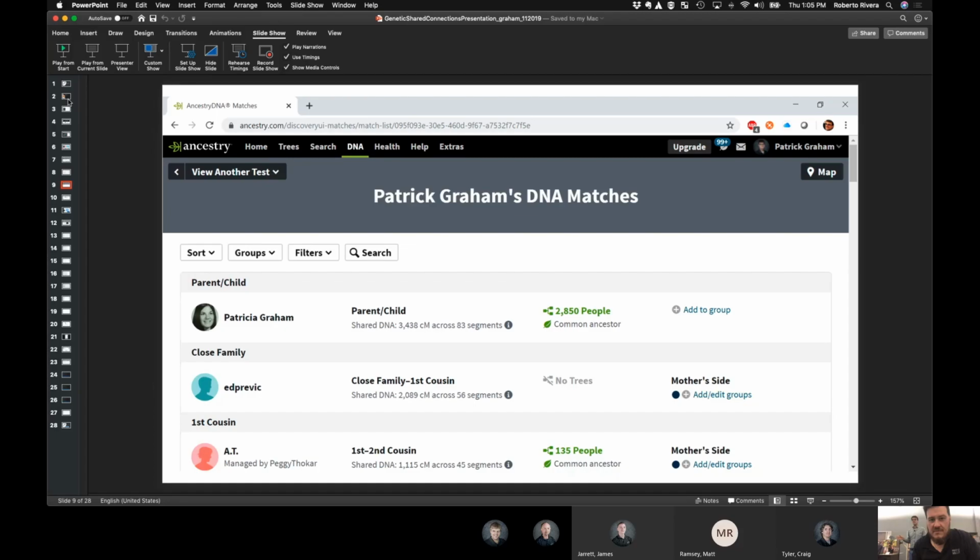And the way they're doing the test, they measure something called centimorgans, which is like a genetic distance. So I guess if you have a parent that's over 3,000 centimorgans and then a grandparent is like 1,500, and it kind of reduces from there. Or actually, that's my grandfather, Ed Previck, who's 2,000 centimorgans away from me. And then his sister is 1,000 centimorgans away from me.